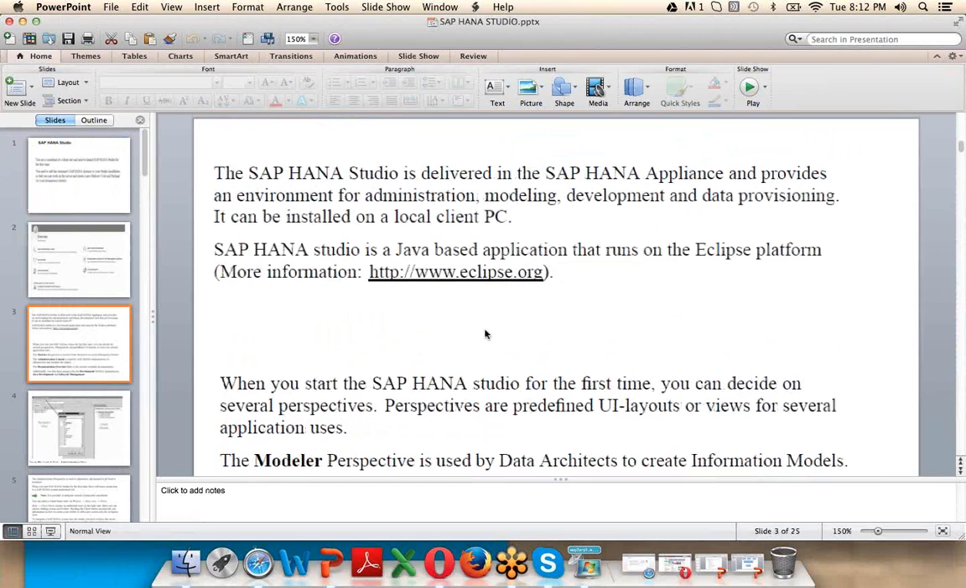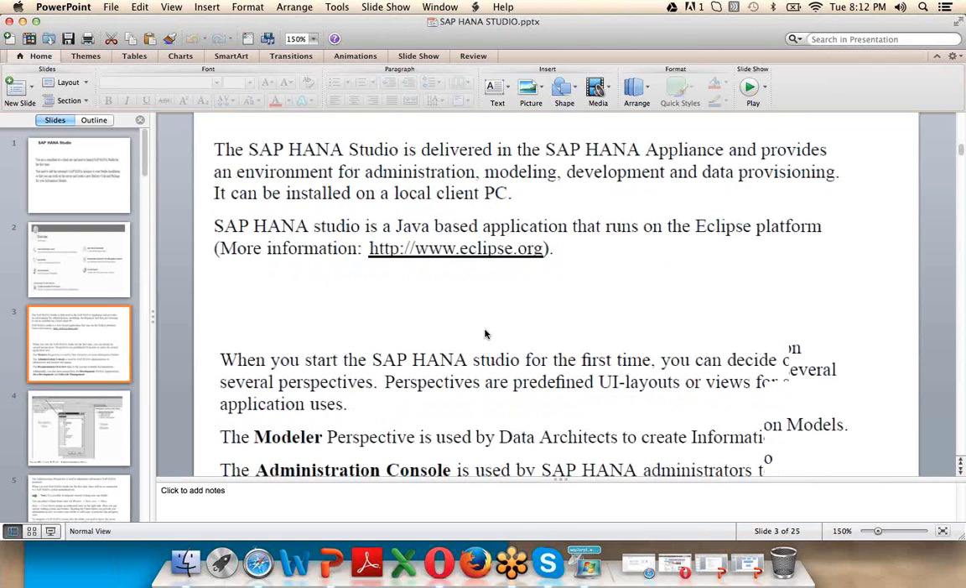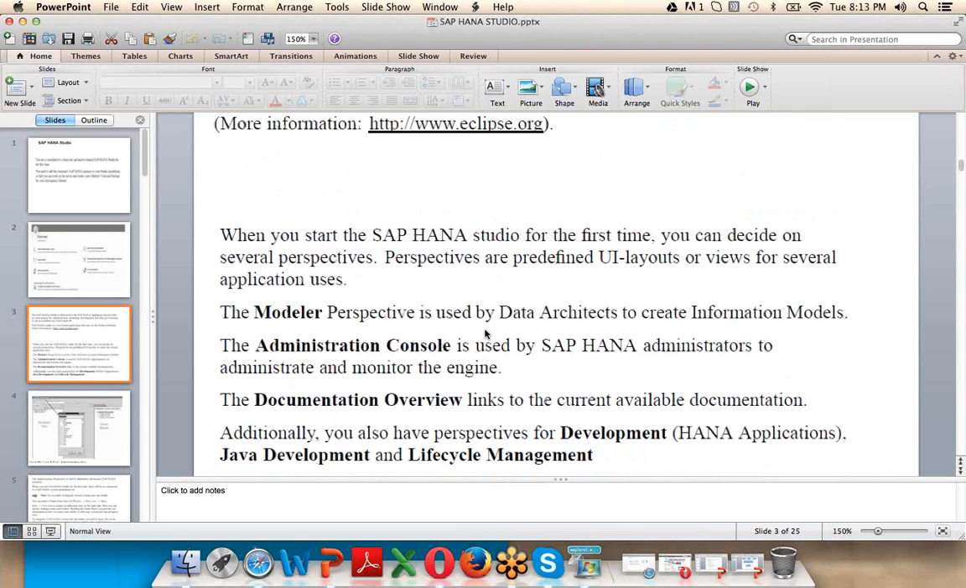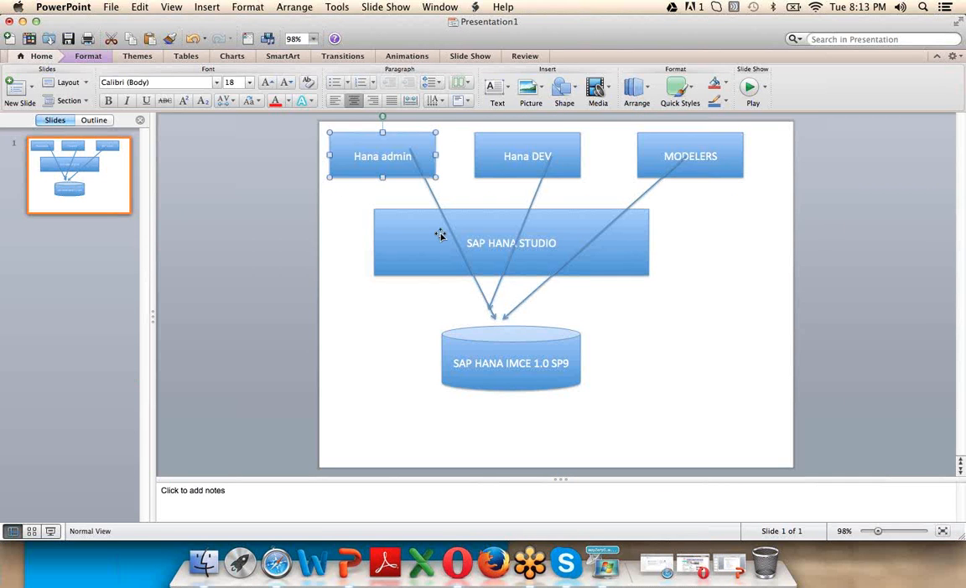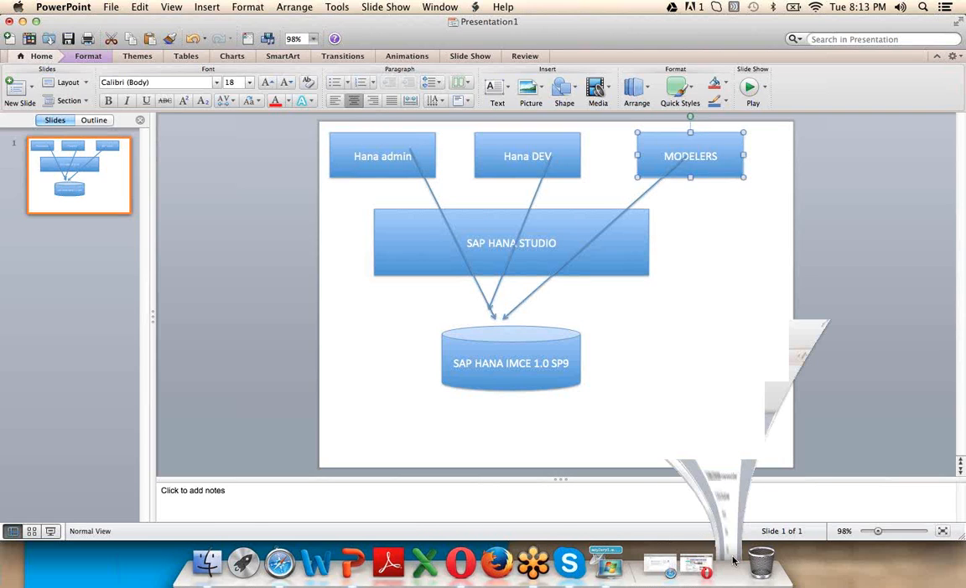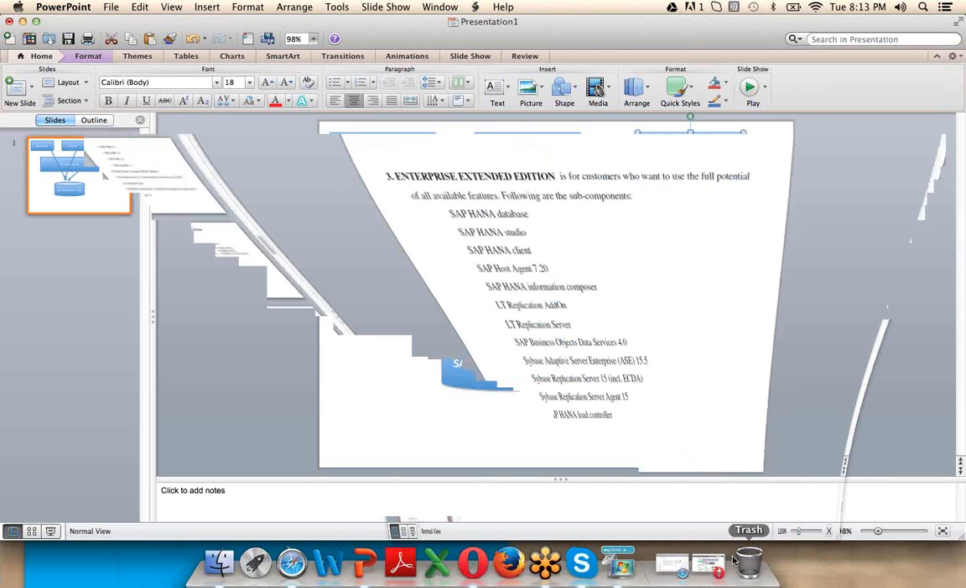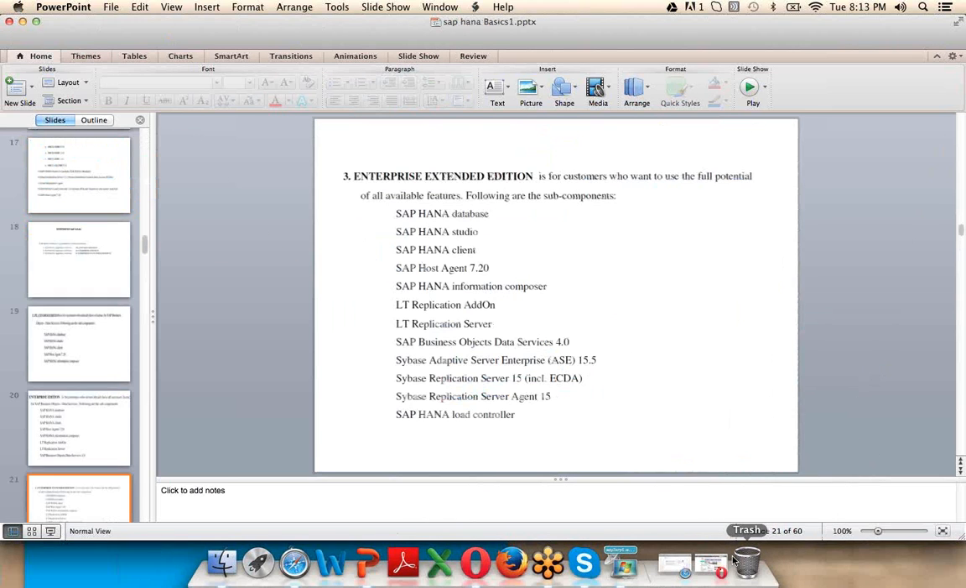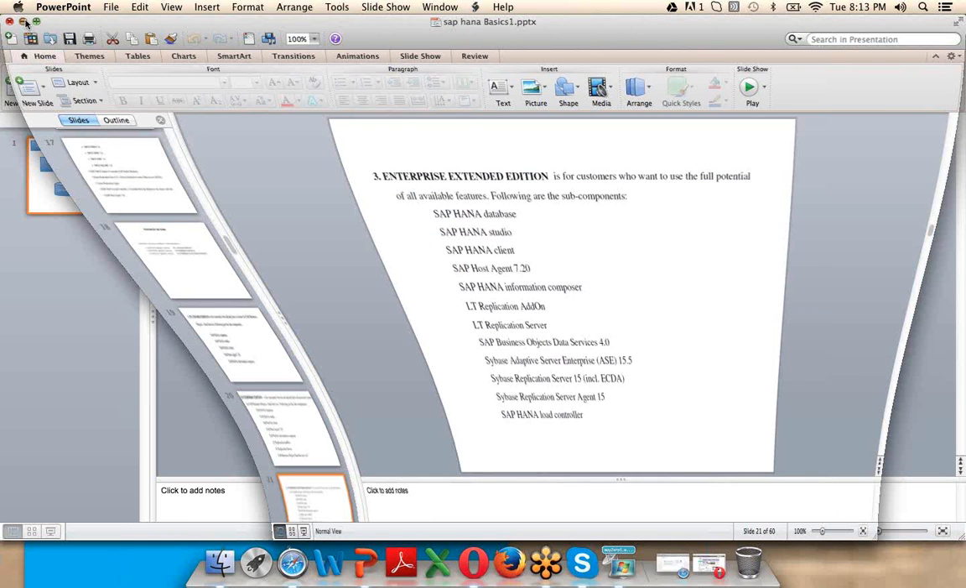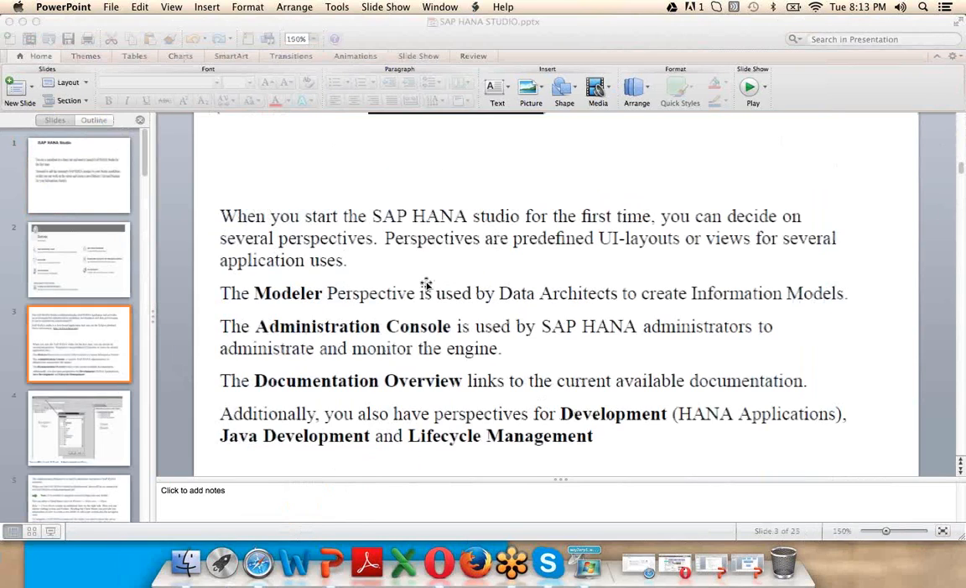When you start SAP HANA Studio for the first time, you can decide on several perspectives. What is a perspective in SAP HANA Studio? Suppose as a HANA administrator, I need SAP HANA Studio in a specific perspective, which facilitates more for administration activities. As a HANA modeler, I want to launch SAP HANA Studio in a specific perspective, which facilitates more towards modeling activities. So there are various perspectives available in SAP HANA Studio. What are the perspectives? The perspectives are predefined user interface layouts or views for a specific application use.